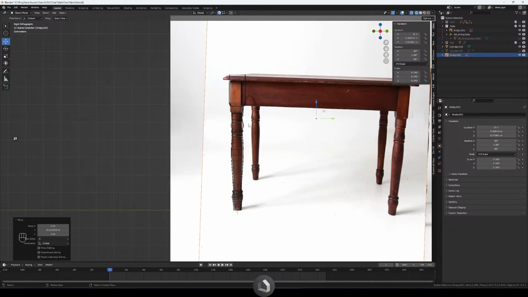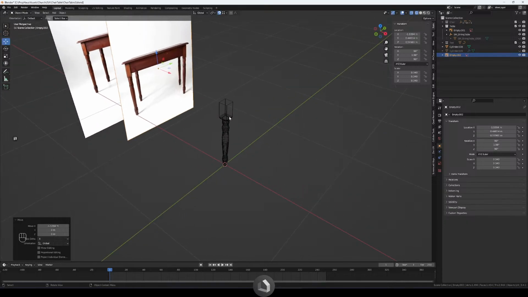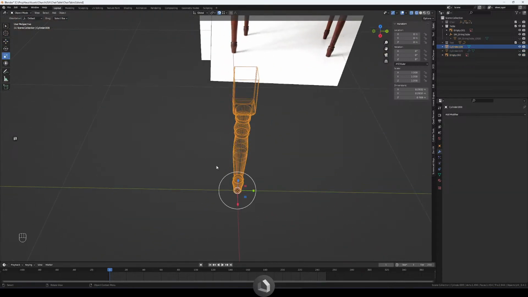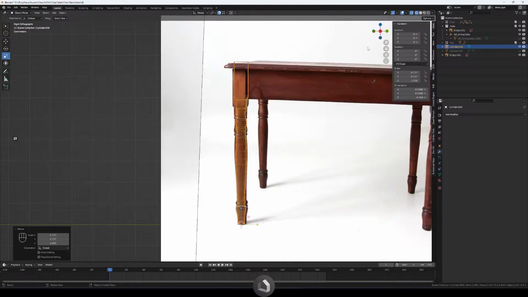See, now the proportions seem completely different on that. But we're just going to focus on the thickness. I think it needs to go maybe like that. Maybe a little bit like 0.8.